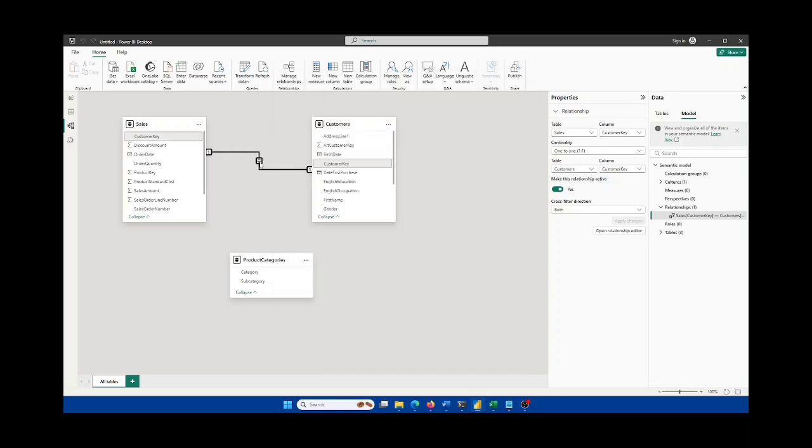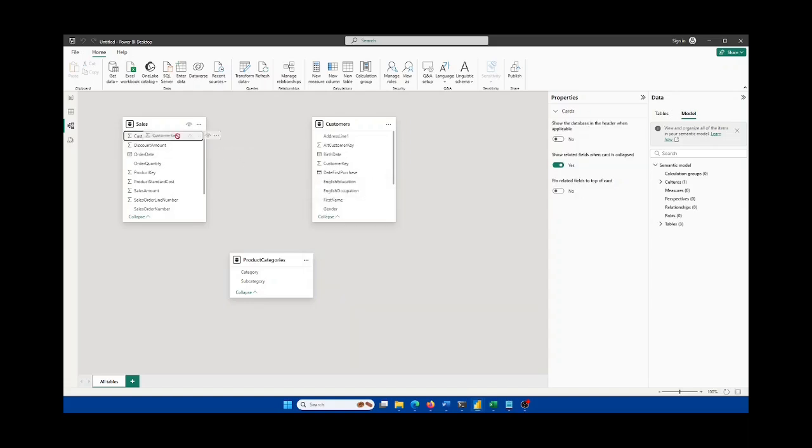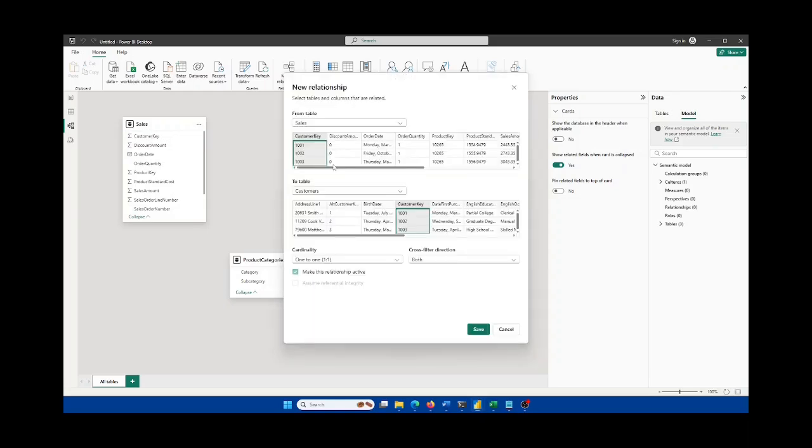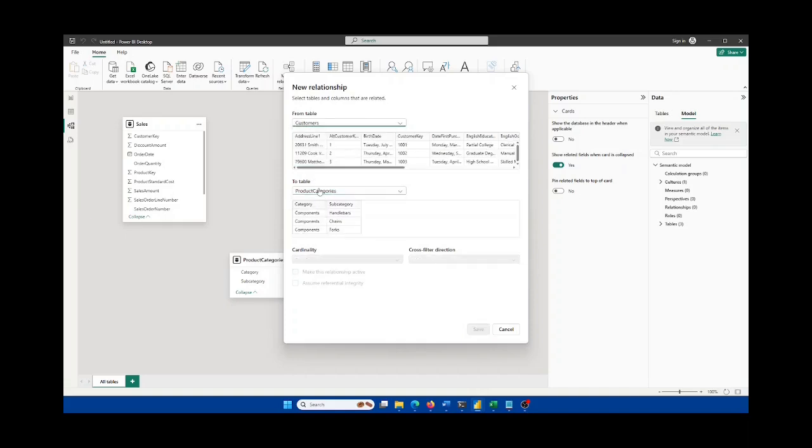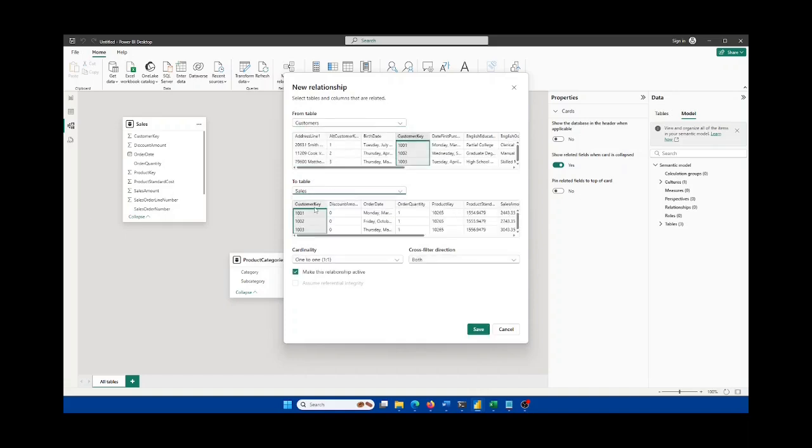Unless we can just remove this, right? And then reestablish a customer key onto the customer key. So let's see if we can get customers here and sales here. There you go. Now it's good. So now we can say one to many, although we could also do many to one as well. So there'll be unique customer keys here, and there'll be multiple customer keys in sales here. So one to many.